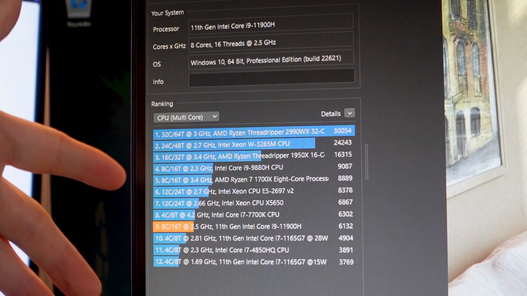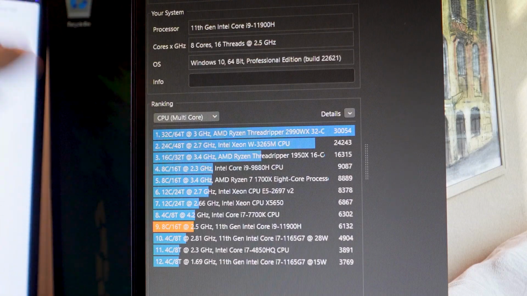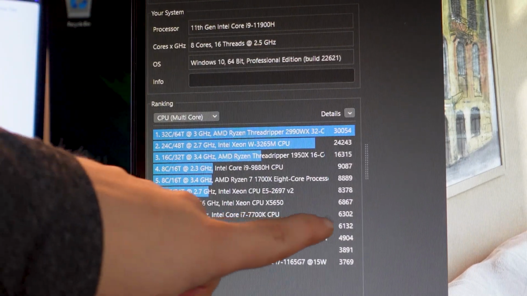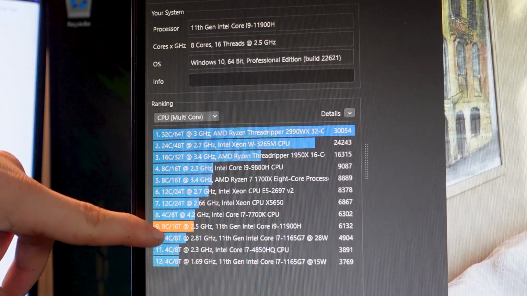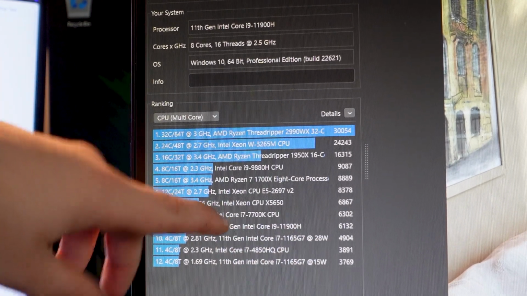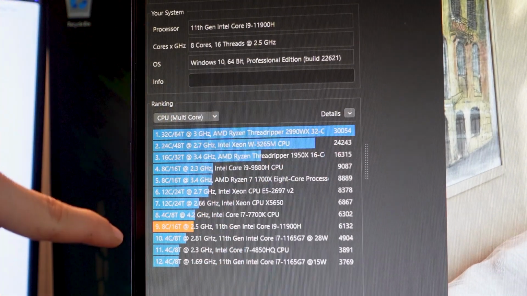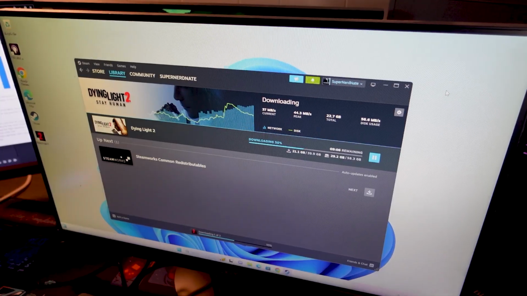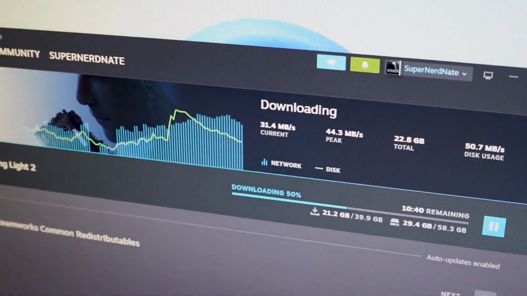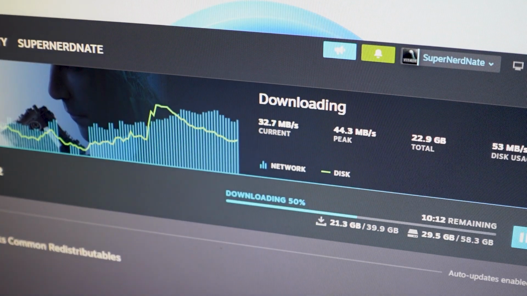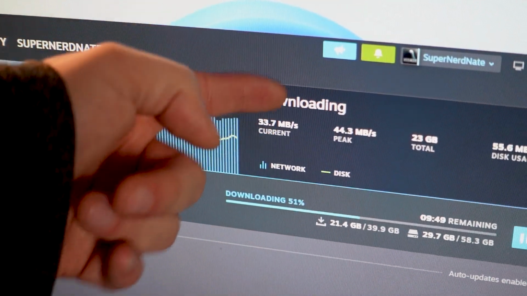Check this out. So this didn't do as good as I thought, but it definitely didn't do as bad as I thought. That doesn't make sense. We have a multi-core score of 6,132, which placed 9th on these, behind processors like the i7-7700K, and a Threadripper at a 30,000 score, but that's actually pretty promising. And just for giggles, look at the performance we're actually getting out of Steam right now. We are downloading at about 30 megabytes per second solid, and I like that.